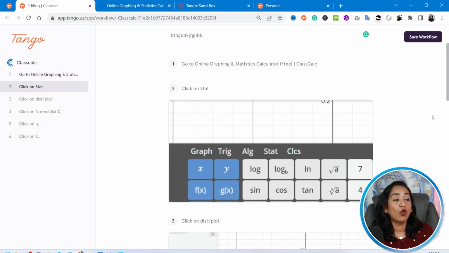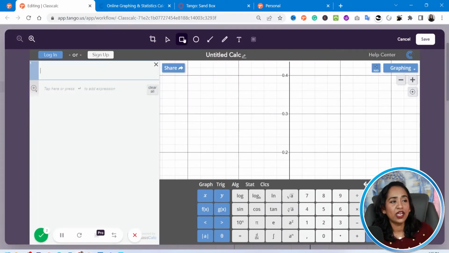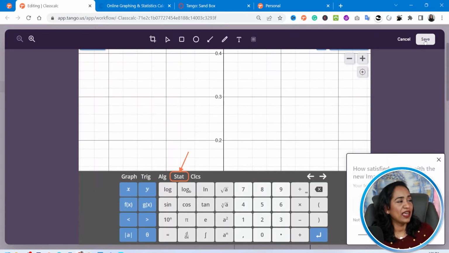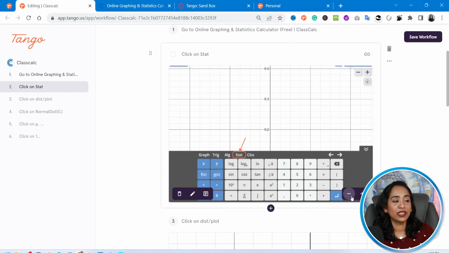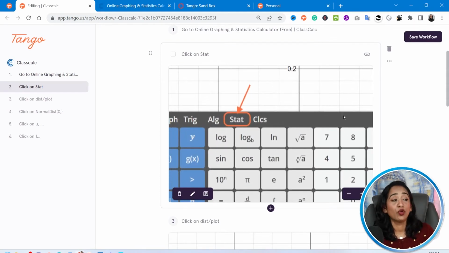Once that's done, I want my students to click on stats, and I see it's not been highlighted. So I'm going to click on edit. And here I'm going to use this little rectangle, and I'm going to make sure I have this. And I also want to click on the arrow and make sure I point it to that. And I want to crop the rest out by clicking on crop and save. And as you can see, you can zoom out or zoom in and move it to wherever you want it.